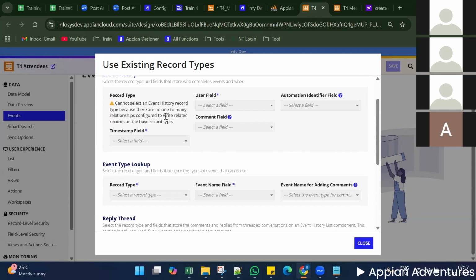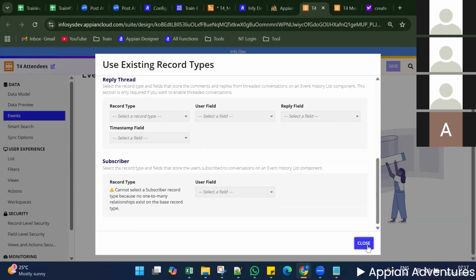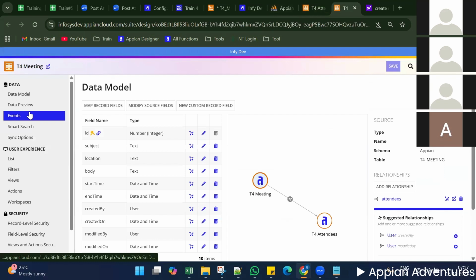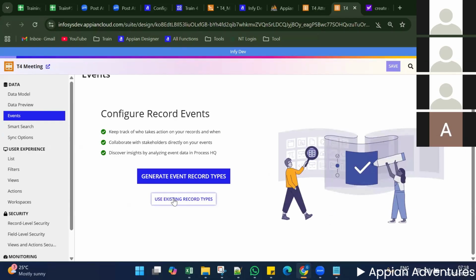So here you cannot select a record type event because there is no one-to-many relationship configured to the right records. There is no relationship established, right? So that's why we can't configure the record event here. If you want to configure the record event here, we will go to the one-to-many relationship established with the meeting record type, using the existing record types.